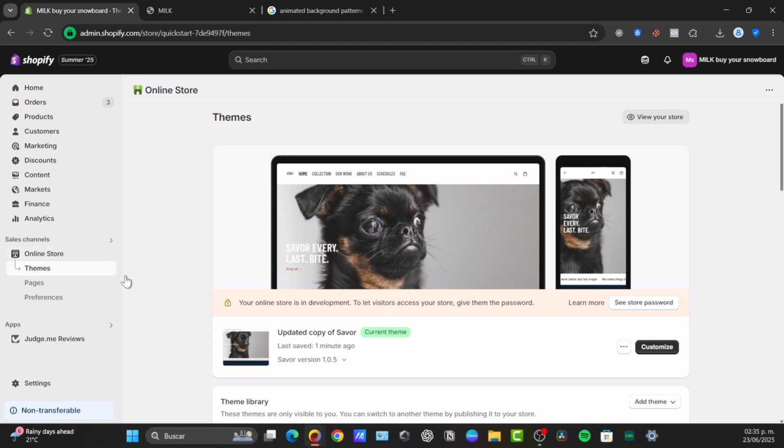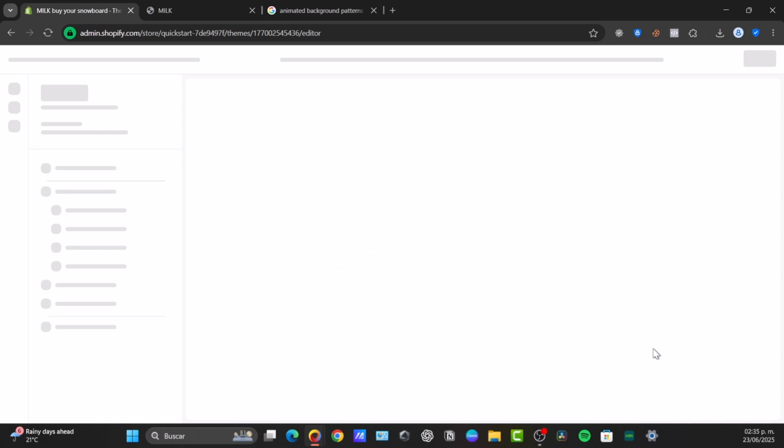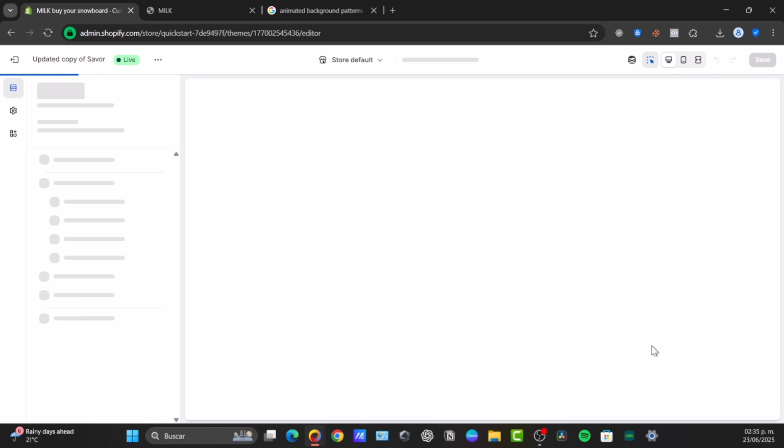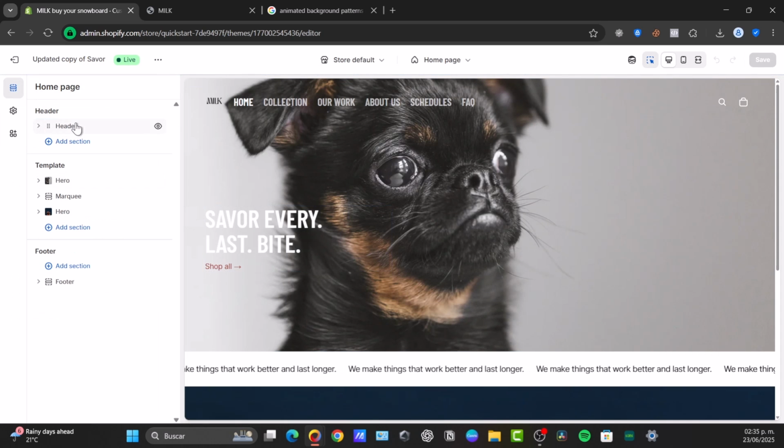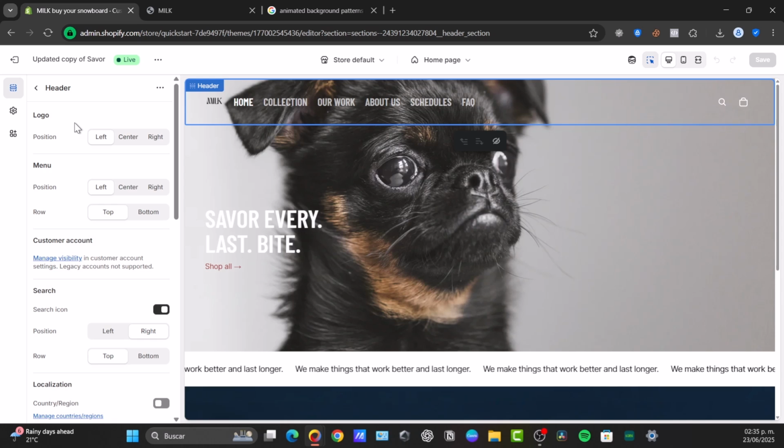When you go into the Sales Channel, Online Store, Themes section, you can click the option that says Customize. Here in the theme area, you want to look for the Header section. In the left-hand sidebar, I'm going to click into it. Inside here, the options will vary by theme, but you're looking for the settings related to show account icon.